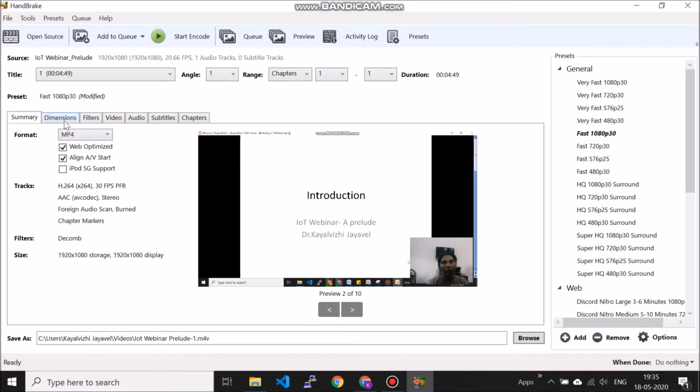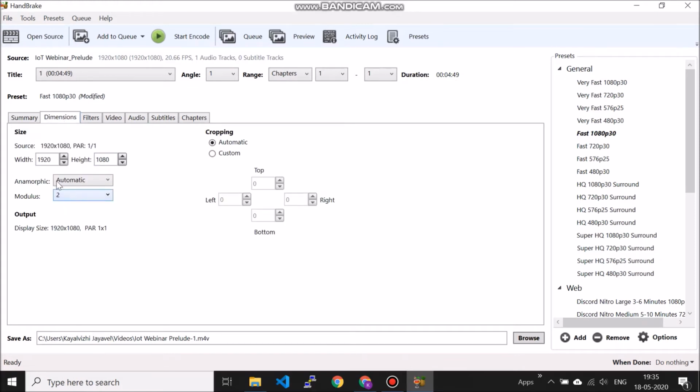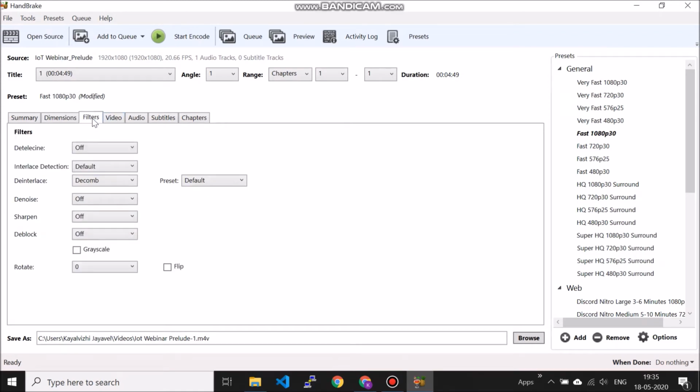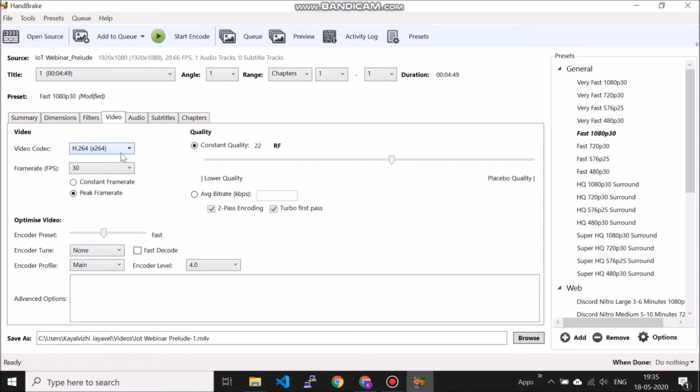Okay, so let's see dimensions. So for dimensions, I'm not changing anything, but in case you need any calibrations on this, you can just play around. And there's no cropping for me, so I'm not doing anything on this much. And filters, I'm not going to touch anything unless you become an expert. For a novice, I think it's not needed. And then you go for video. This is what I told you.